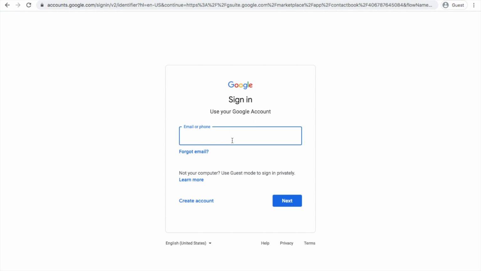Now, to install ContactBook, you will need G Suite administration rights. So if you are not a G Suite administrator, you can ask your G Suite administrator to watch this video tutorial. Sign into Google with G Suite administrator account.